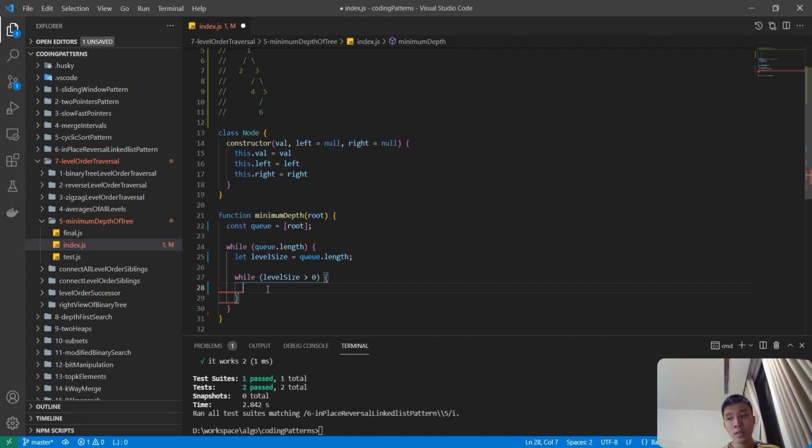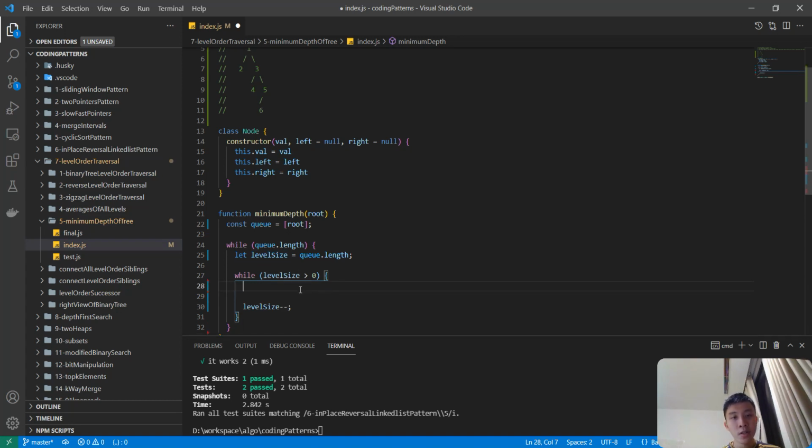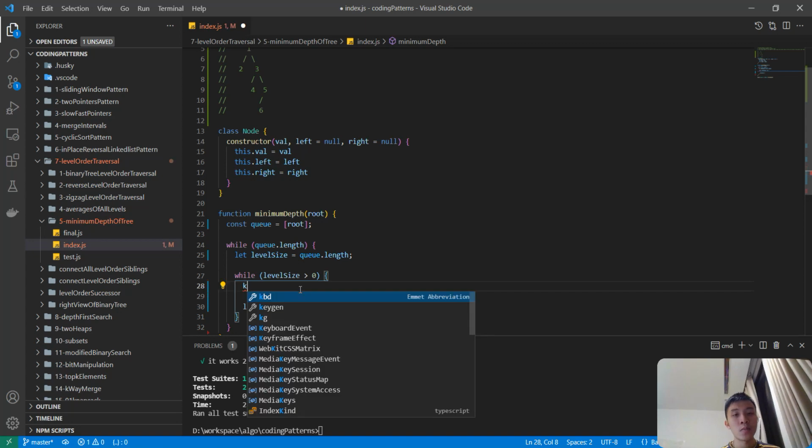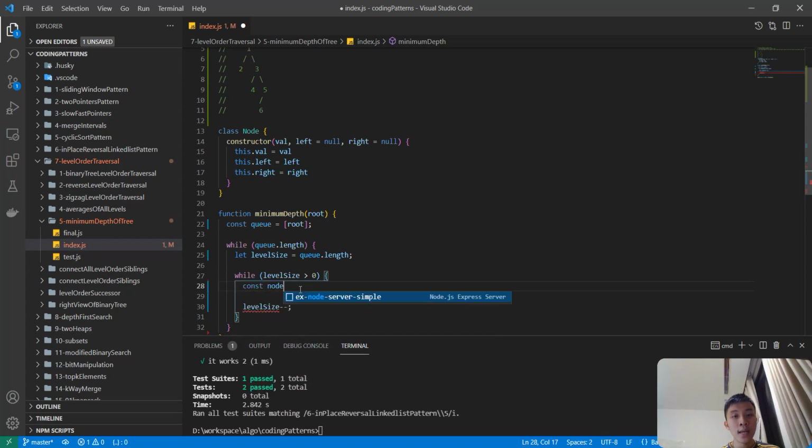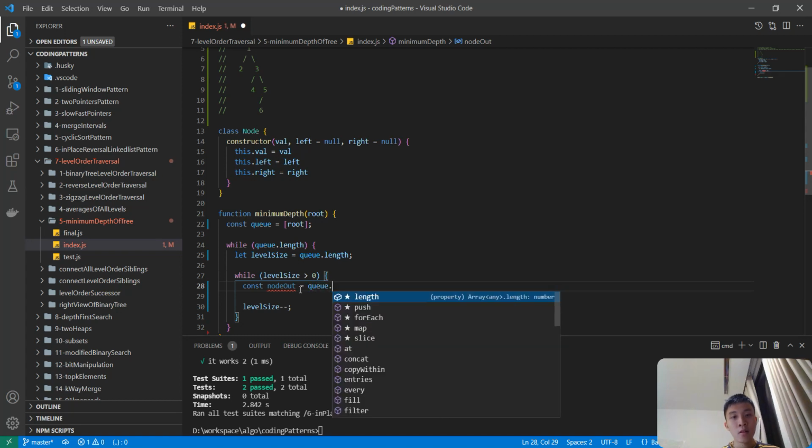And after processing one node from the current level, I will decrement the level size by 1, so that after exiting this loop, I will have processed all nodes from the current level. Okay, to process a node from the current level, it's simply by dequeuing from the queue. So node out is equal to queue dot shift, right?